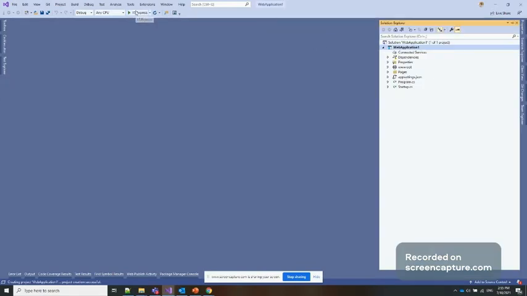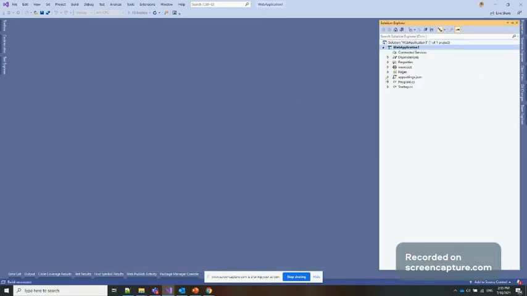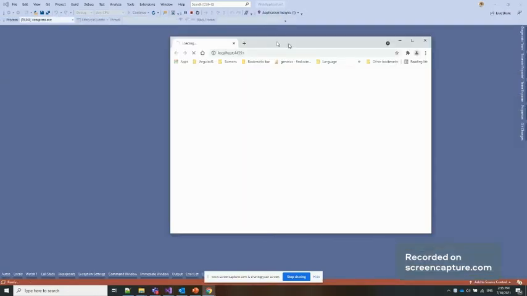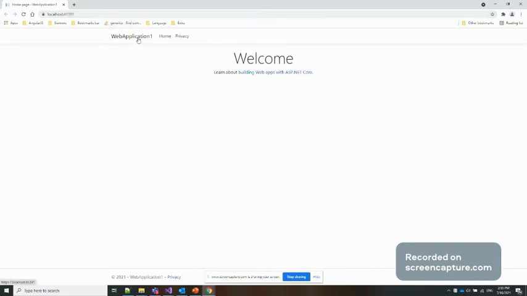When I run this one, it will run on a particular port. So let's wait for some time, or in the meanwhile I will show you what this is. Yeah, it runs on the port 44391, and this is a plain thing. Like in the web application there is a home and the privacy.